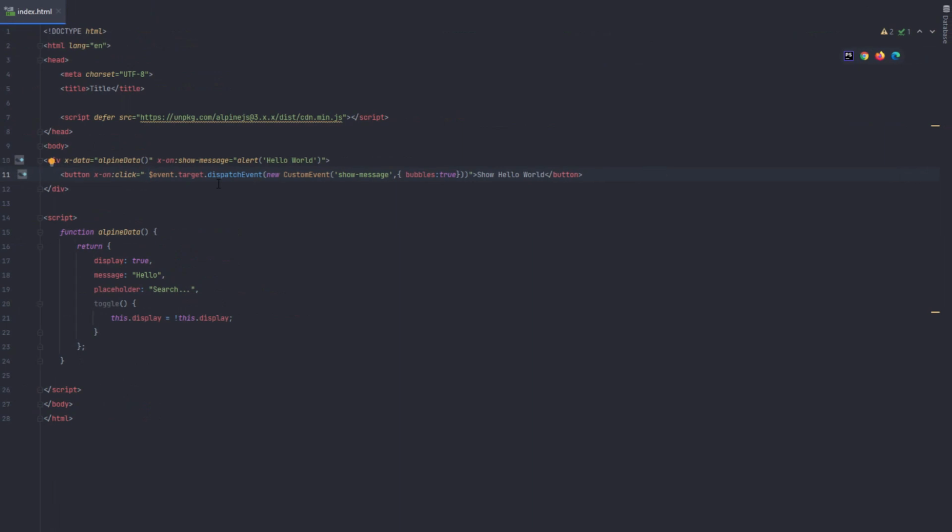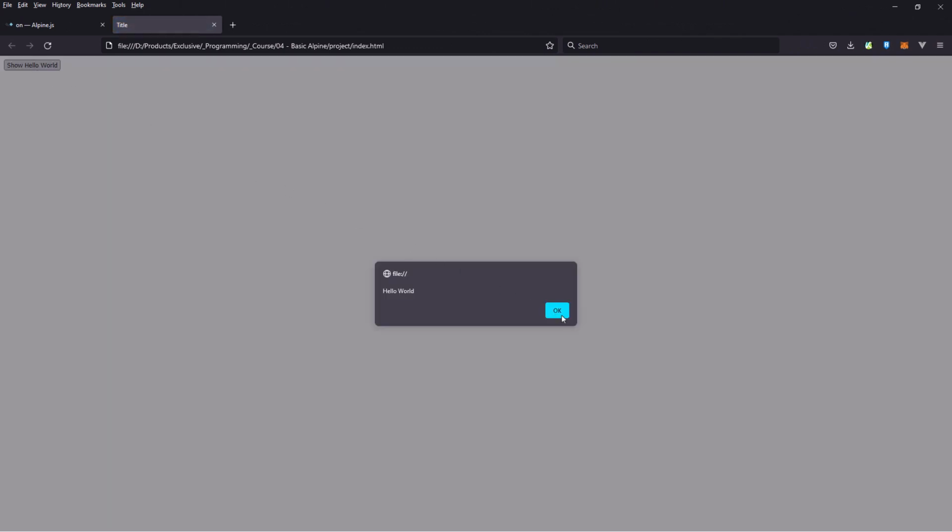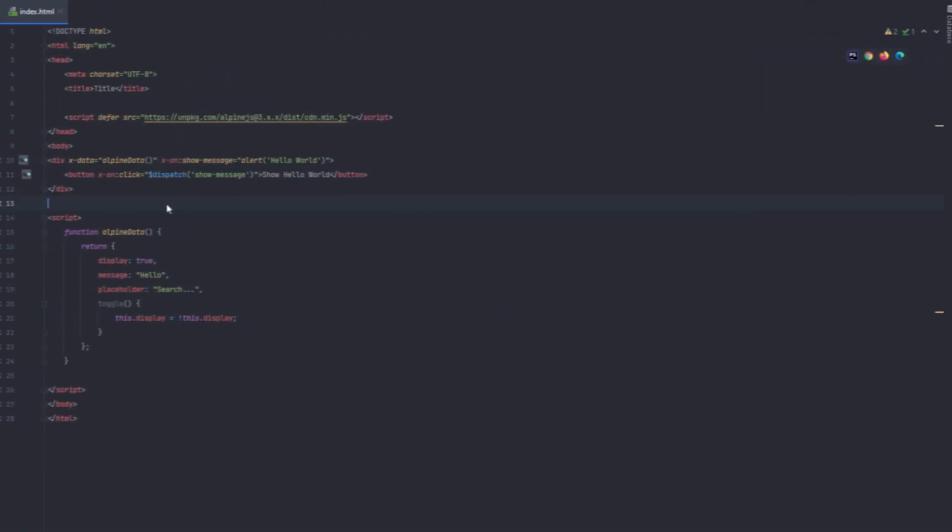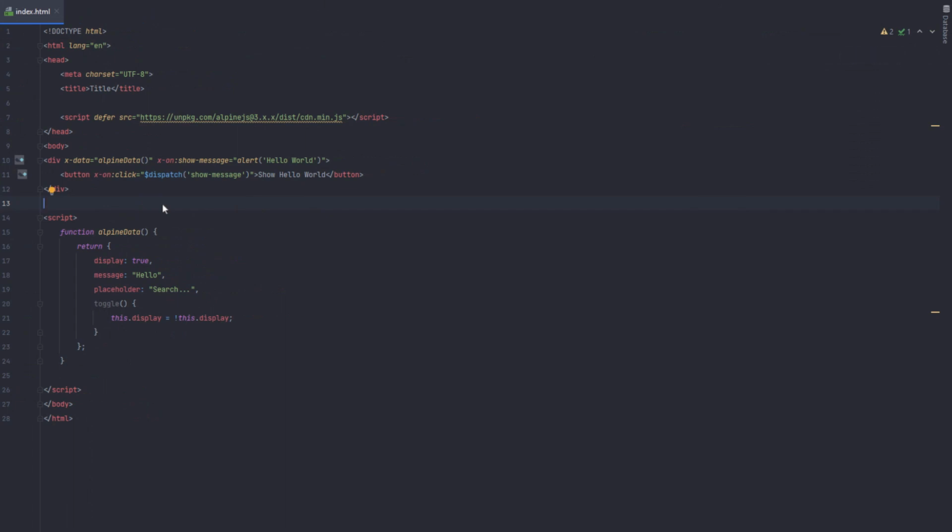This code may be long, and Alpine.js gives us a shorter code, named $dispatch, and I can put my event's name inside it and the code will be summarized. I refresh the page, and as you see it actually works, and we have shorter code. $dispatch is a magic property for Alpine.js and has good options for us. In next lessons we will talk about magic properties, and one of them is $dispatch that will be explained in detail.